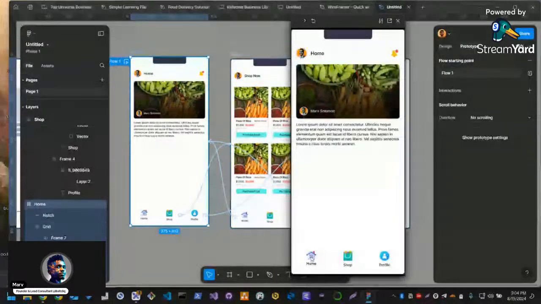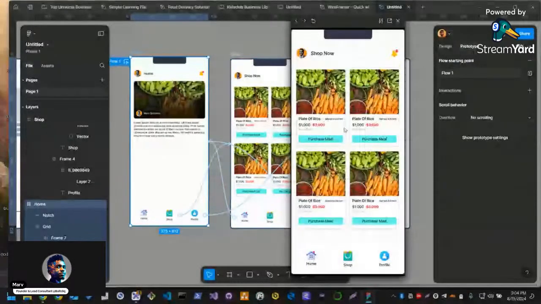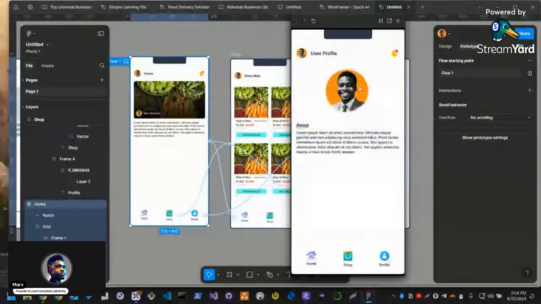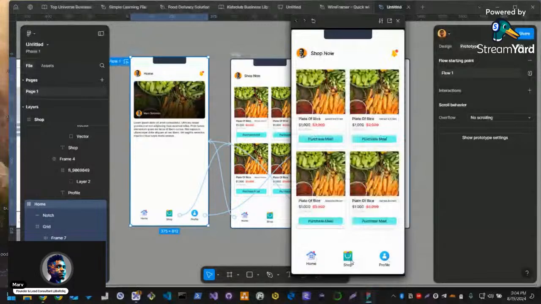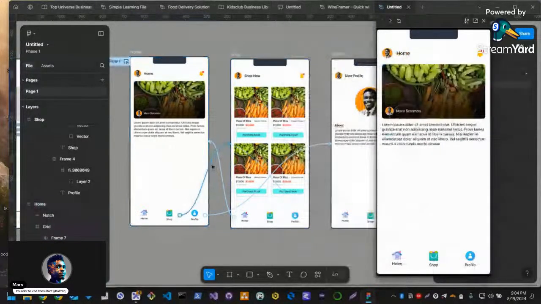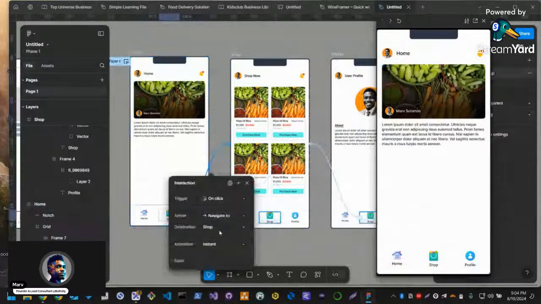If I click on shop, it takes me to shop. If I go back to home, it brings me back to home. If I click on profile, it takes me to profile. So I can move around, right? Profile, shop, home, just like that. So this is basically prototyping. If we choose to add some effects, especially when we are moving from one page to the other, you begin to see all that happen on here.